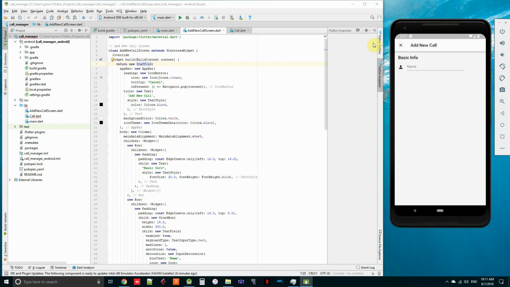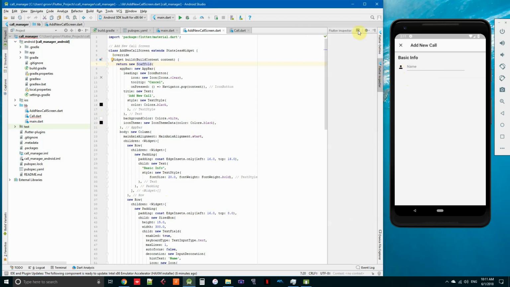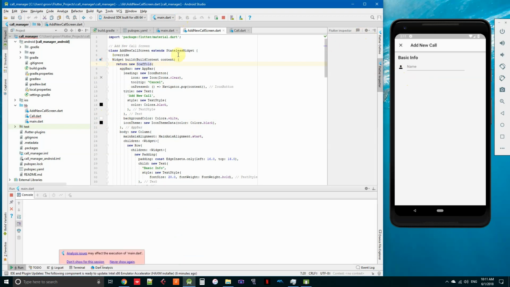So the way that it looks right now, if I open the Flutter inspector, oh, it's not actually running. So let me run it, and then I can use the Flutter inspector. The first run takes a little longer than a hot reload or a hot restart would, but it's way faster than developing for Android normally in Android Studio.